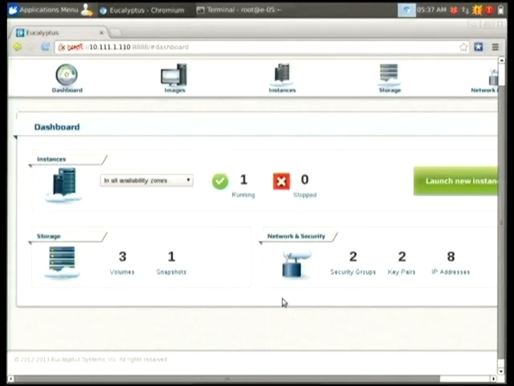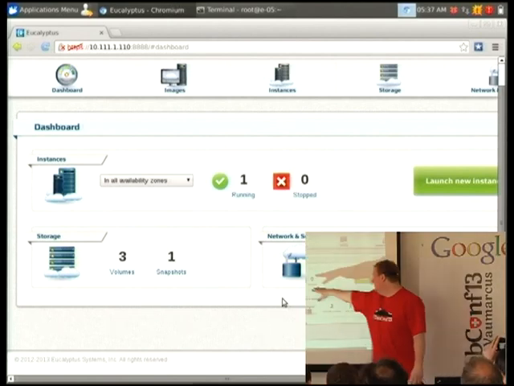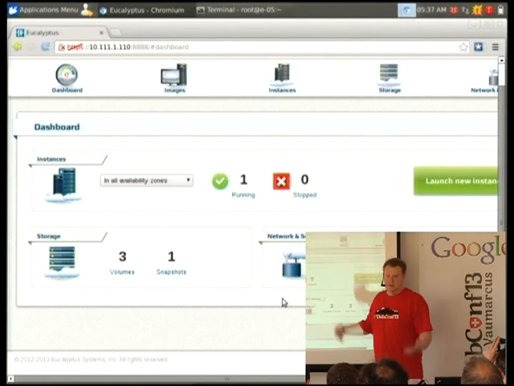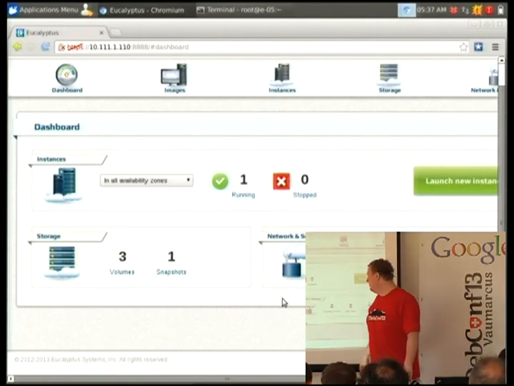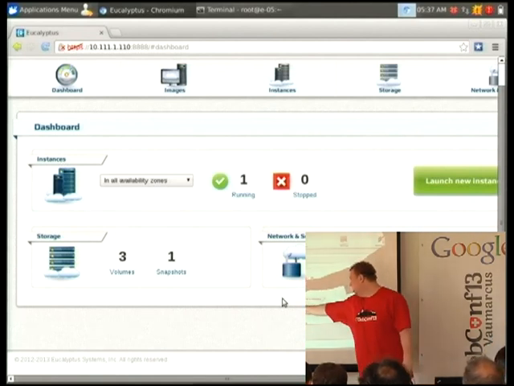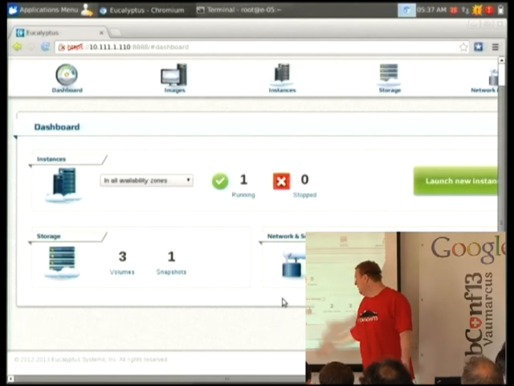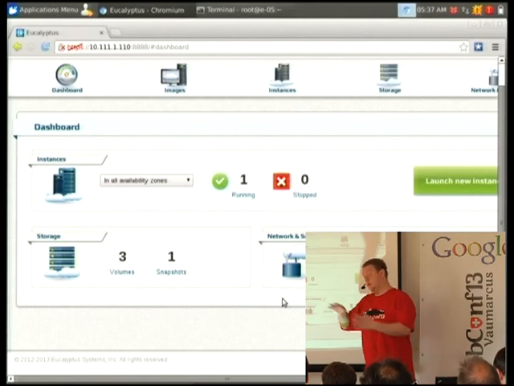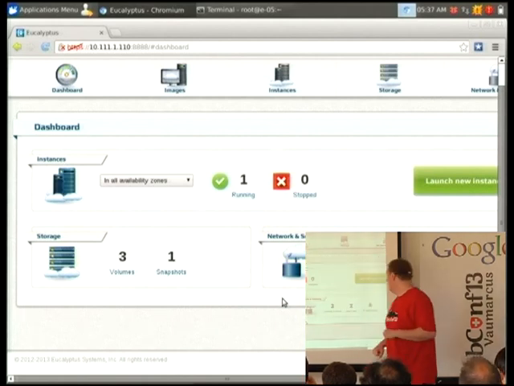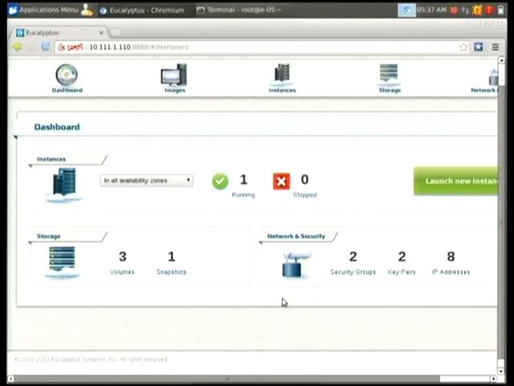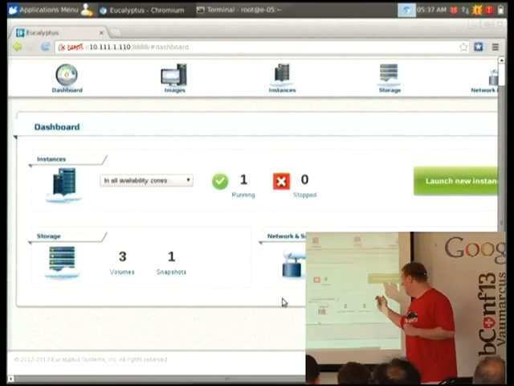So here's the dashboard. Basically gives you an overview of your cloud. These are your instances, which is the equivalent to EC2, except we use KVM instead of Xen on the back end for our virtualization. Here are your volumes, which are your EBS volumes, which is your block storage. Snapshots, which are backups of volumes that are stored in our S3 storage called Walrus. Security groups, key pairs, IP addresses, same thing you would find in Amazon for managing Elastic IPs, accessing your instances, and determining the routing rules on those instances.